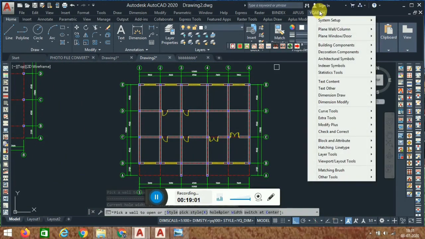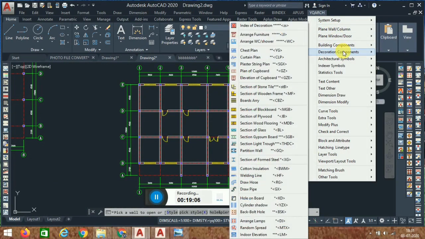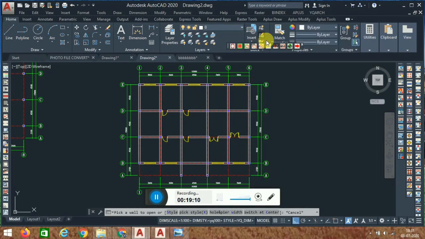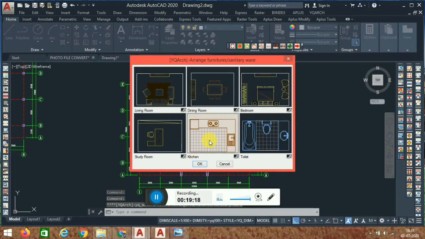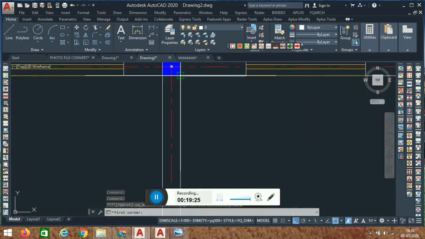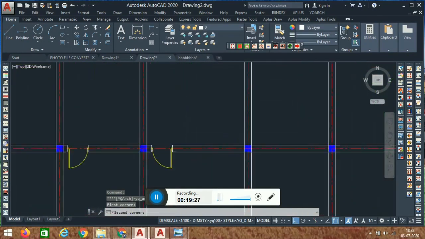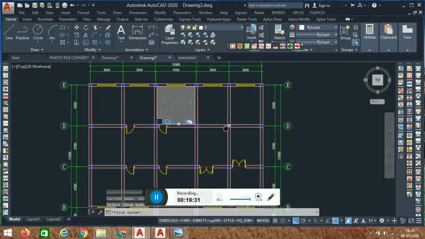And again, if you want to put blocks, you can also do that very easily. You go to these options and select, and here I want to go for kitchen blocks. Select, give OK here, and you can select two internal points of the room. I'm going to put it here, and you can see we can arrange the block here very easily.